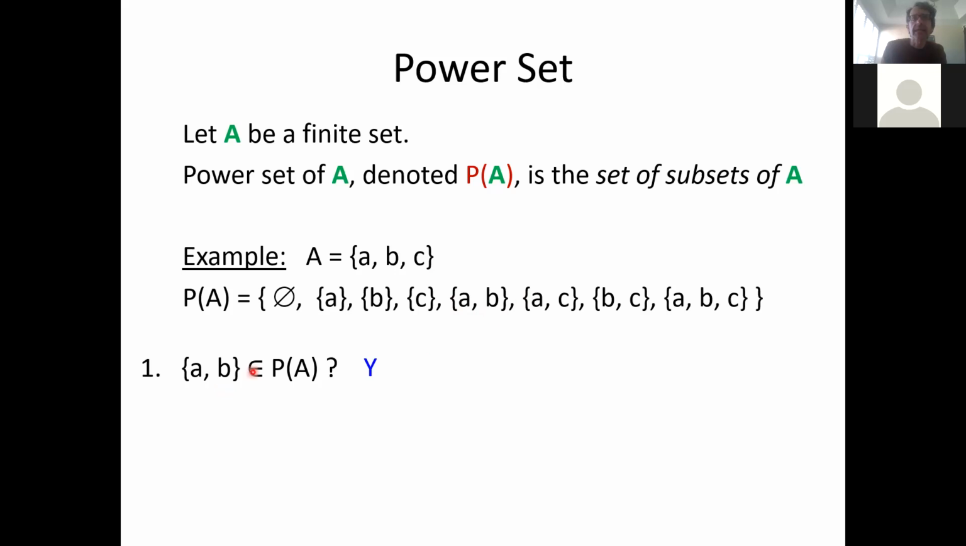To be an element in the power set is an element only if this thing is a subset of A, right? Because the power set is the set that contains all subsets of A. So when is something a member of the power set? If that something is a subset of A. Is this a subset of A? Yes.